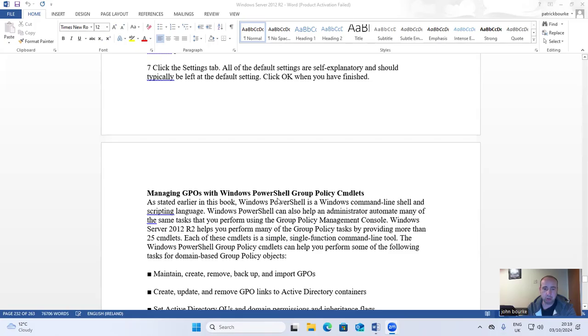Managing GPOs with Windows PowerShell Group Policy cmdlets. As stated earlier in this book, Windows PowerShell is a Windows command line shell and scripting language. Windows PowerShell can also help an administrator automate many of the same tasks that you can perform using the Group Policy Management Console. Windows Server 2012 R2 helps you perform many of the group policy tasks by providing more than 25 cmdlets. Each of these cmdlets is a simple, single function command line tool.